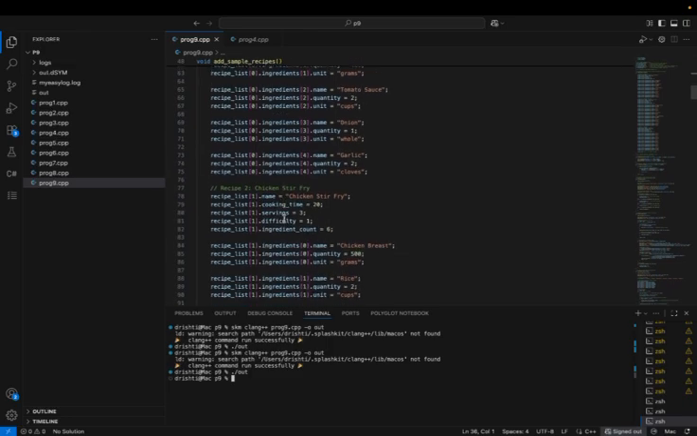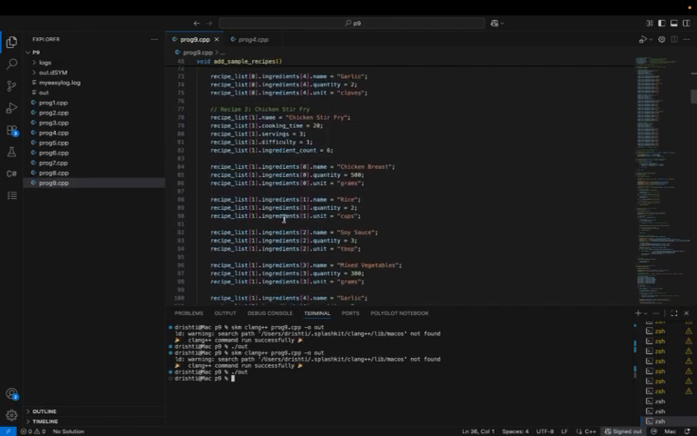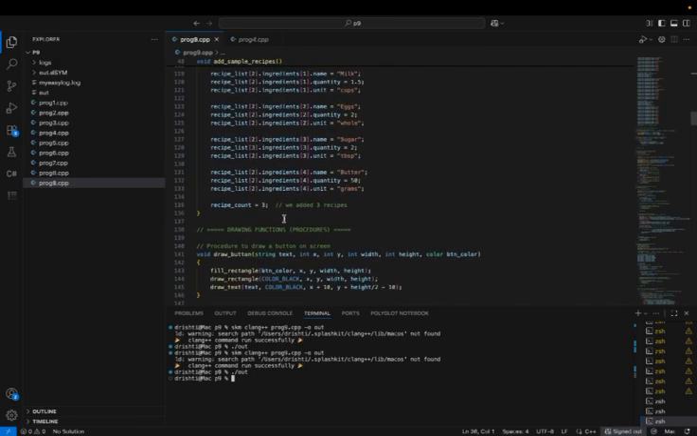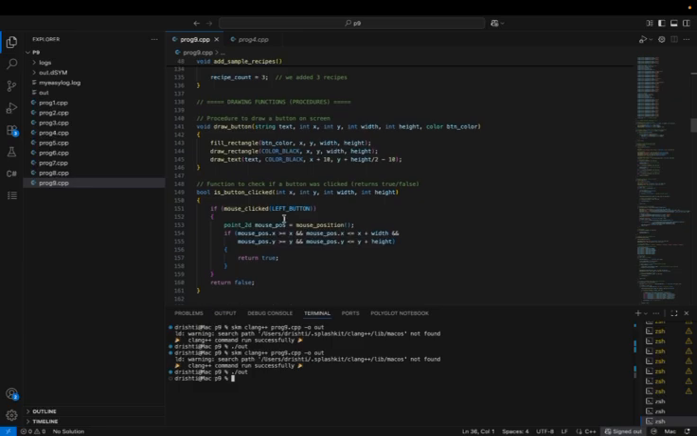Then I made these helper functions for the buttons. These draw button, which takes the text, position, size, and color and just draws a button on screen, and is button clicked checks if the mouse is inside a button when you click.